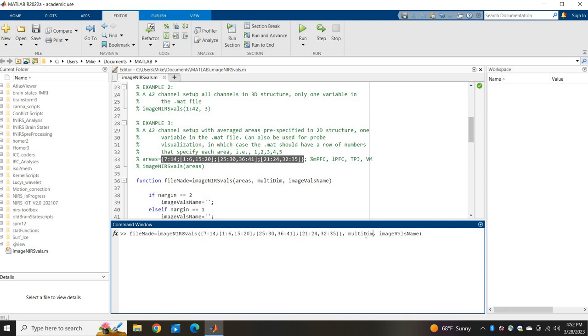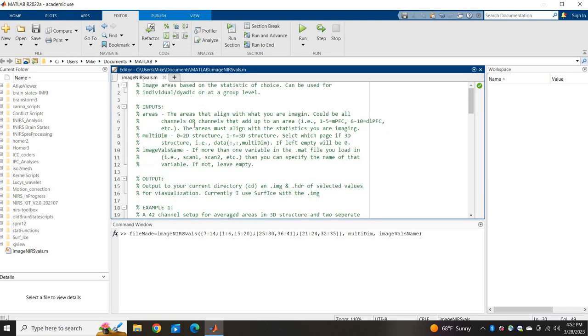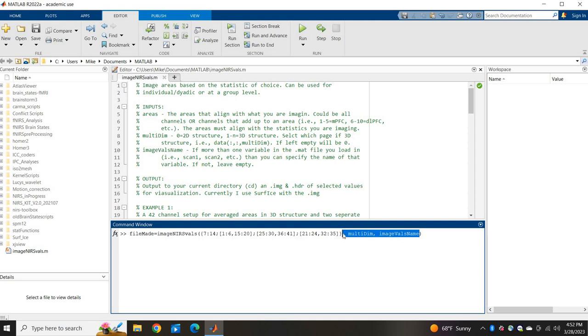Your next input is going to be multi-dim. What does that mean? It means, is it a 2D structure or a 3D structure? Let's say you analyzed your data and you have one scan and a 2D structure. Every row maybe aligns with a dyad, so let's say you have synchrony values. Each row is a dyad and each column is an area. Maybe you have 64 dyads and 4 areas, so it's a 64 by 4, and that's a 2D structure. If it's a 2D structure, you can put in 0, or you can just leave it out completely. It's the same, so it would look like this.